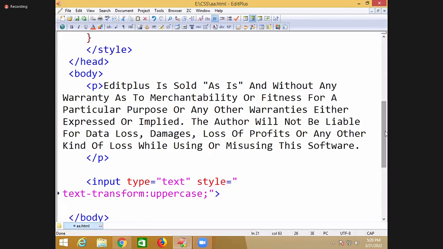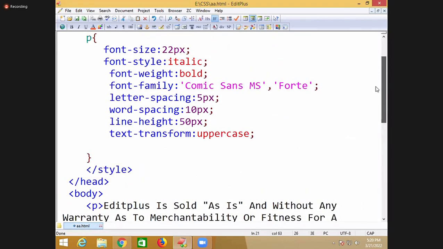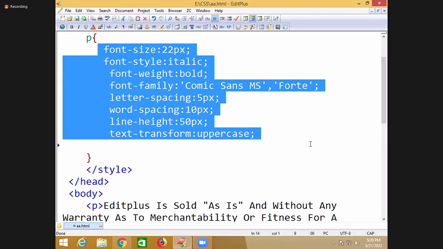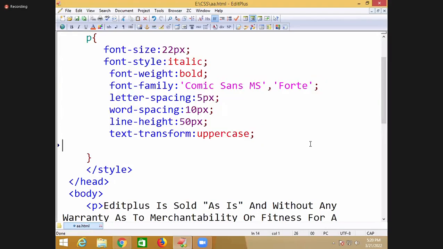So these are some of the text formatting settings: font size, font family, font weight, letter spacing, word spacing, line height, and text transform. All of these are purely text formatting CSS settings.